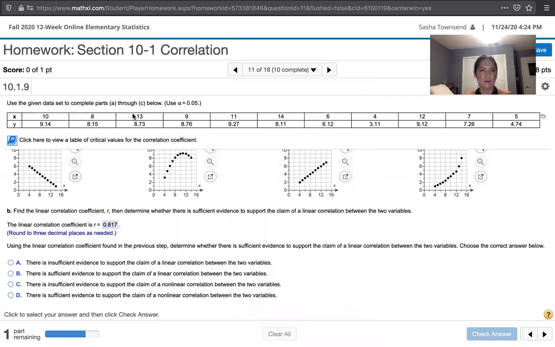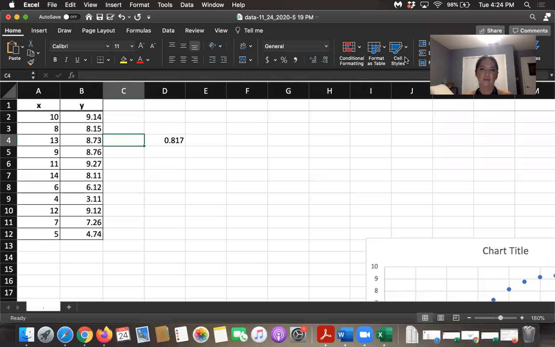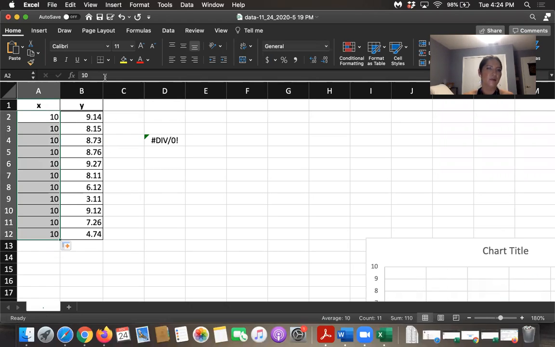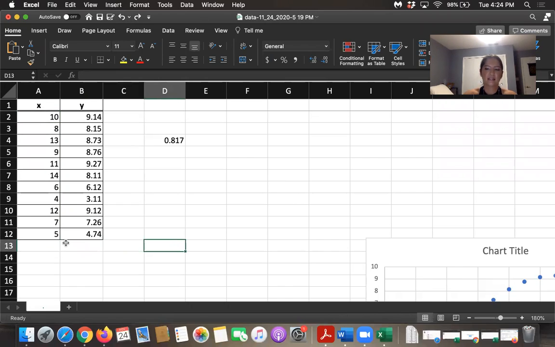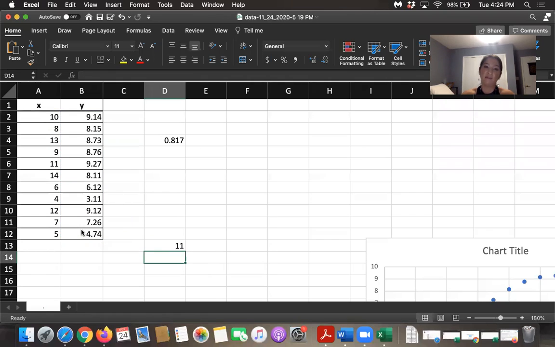So I need to count the number of ordered pairs. I've got 1, 2, 3, 4, 5, 6, 7, 8, 9, 10, 11 ordered pairs. Or we can use Excel to count the number of ordered pairs. When I look at my Excel spreadsheet, I see that I'm using rows 2 through 12. So if I wanted to ask Excel to count those rows, I'll say count just the values from here to here. How many values do we have? We have 11 of them. So n is equal to 11.